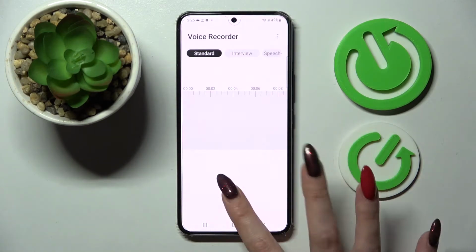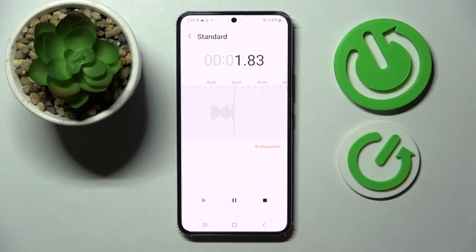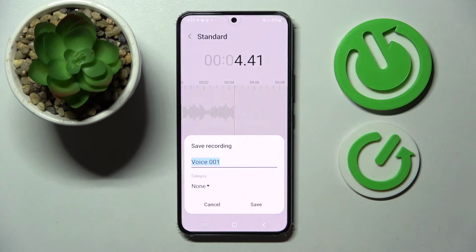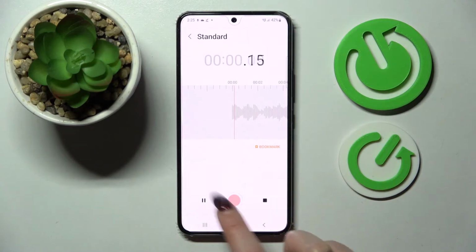Then click on this red button to start recording. You can pause it and unpause it using the same one. If you wish to end it and save it, click on the square one. If you wish to listen to it while recording, click on this left button over here.